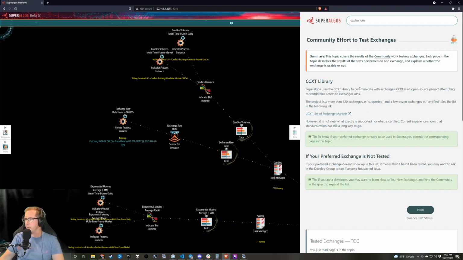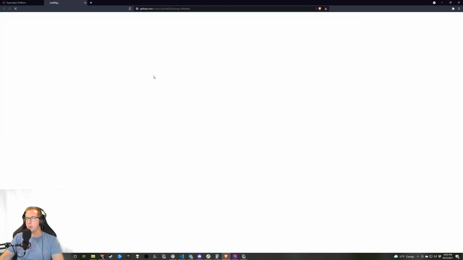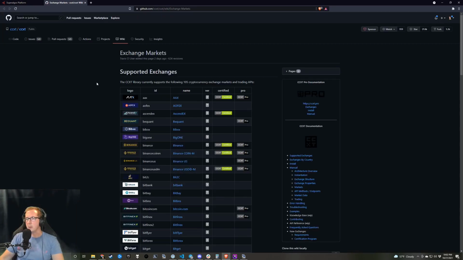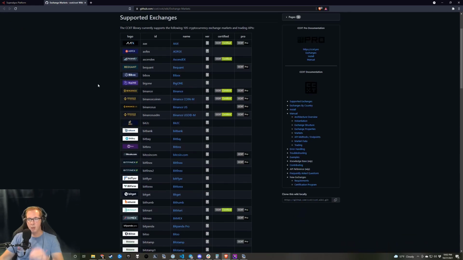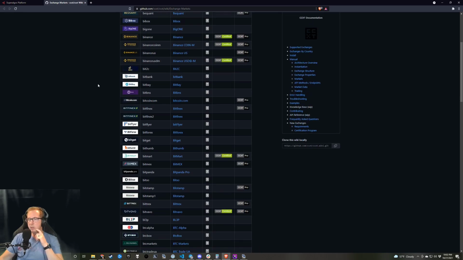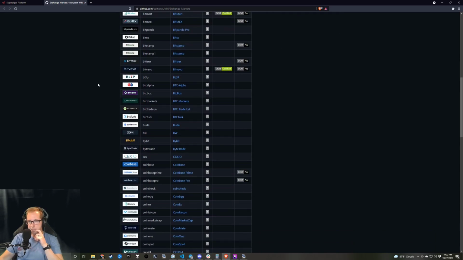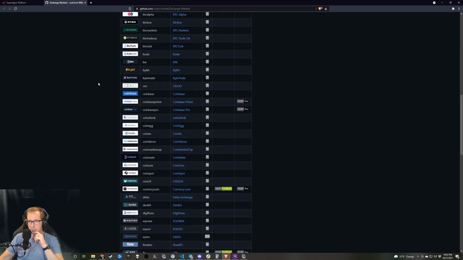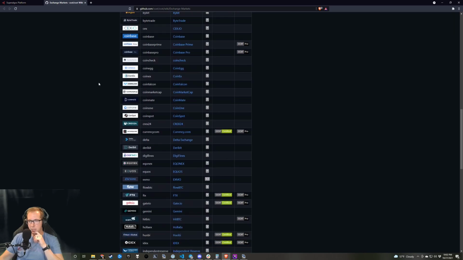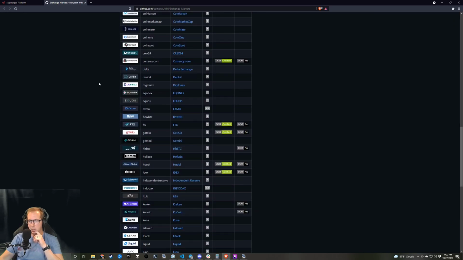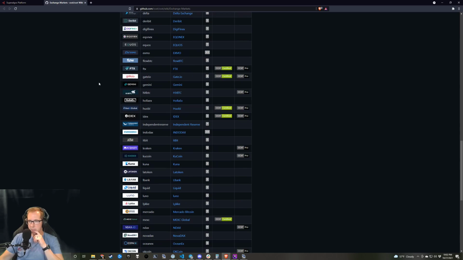So you can see Superalgos uses the CCXT library. If you can find your exchange on this list, it should work with Superalgos, but it is not guaranteed to have been tested yet.